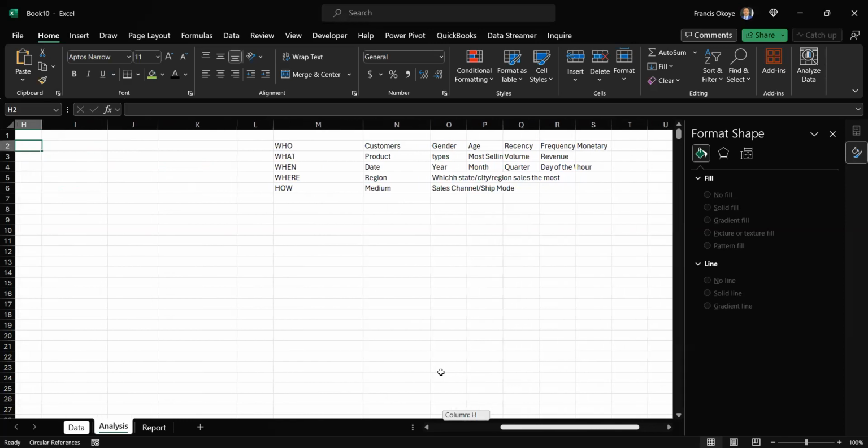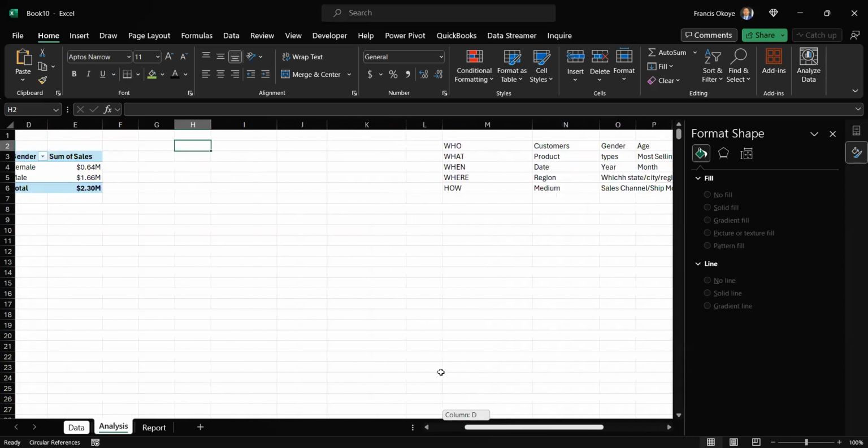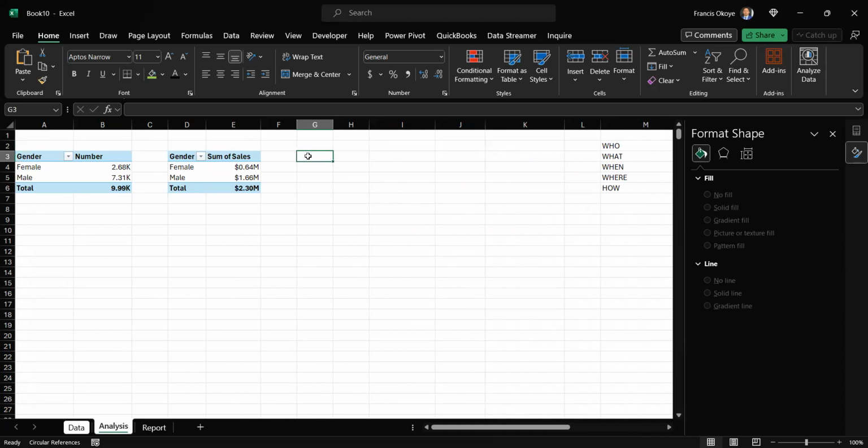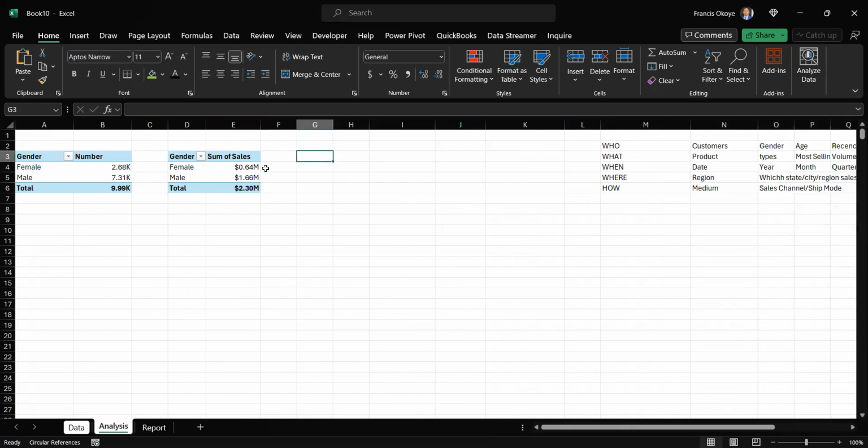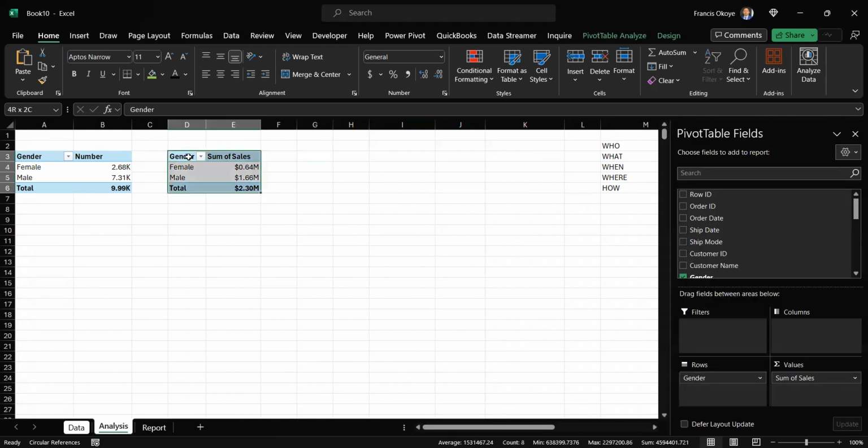So by gender, we have looked at customers. So how many customers do we have in the first place? How many customers do we have? 9.99K, thousand. So let's look at it.